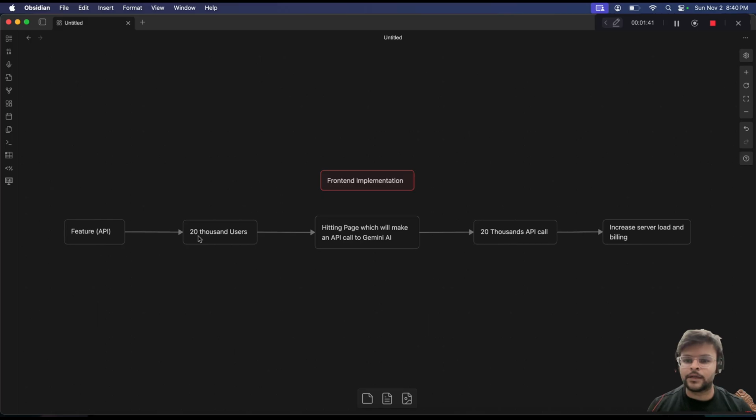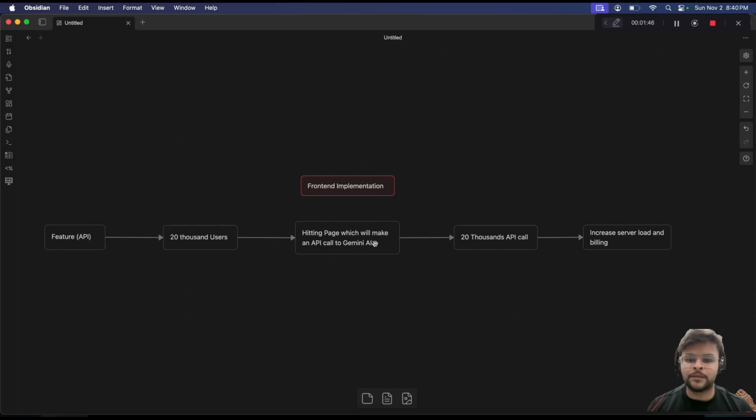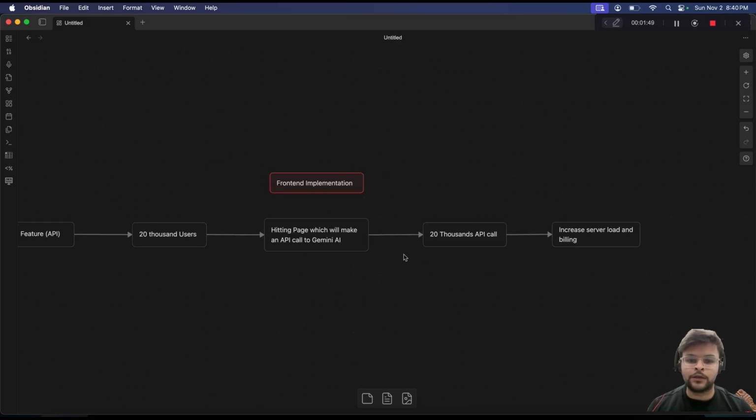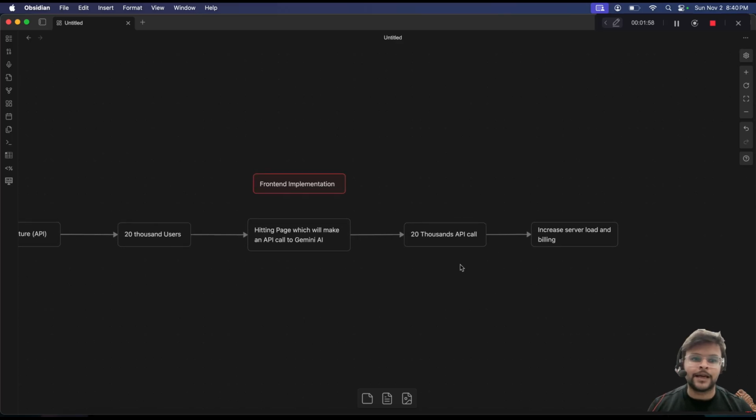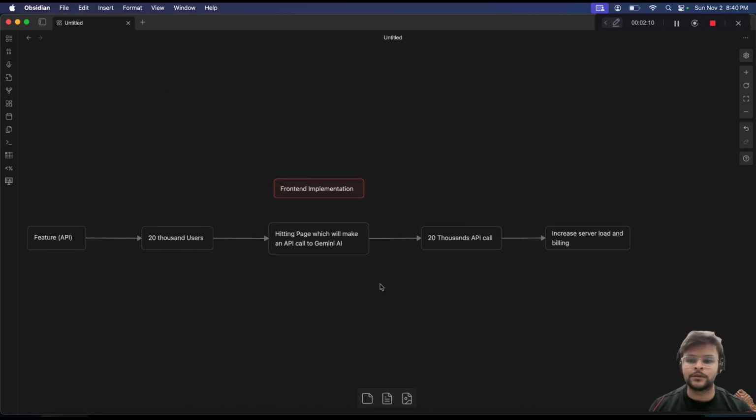So let's say 20,000 users hit that page, which means each user will hit that Gemini AI API, which will lead to 20,000 API calls to that same API. So it will increase the server load as well as the billing for that Gemini API since it has a paid tier. It also has a free tier, but after a certain number of requests, it will add you to the billing cycle. So each request will cost you some dollars. So this is the issue if the number of users increases.